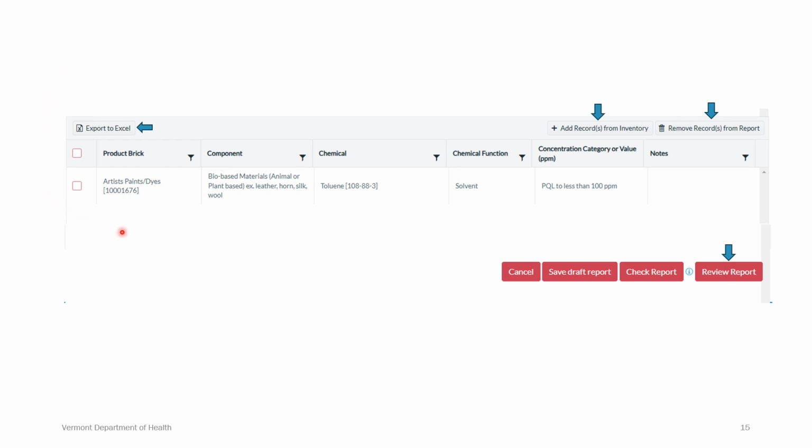Scroll down to Step 1B to review the function set records you selected earlier from your inventory. During this step, you can remove or add records in your inventory to this draft report using the buttons below the blue arrows. You can also export a copy of the selected function sets to Excel for your records by selecting Export to Excel.